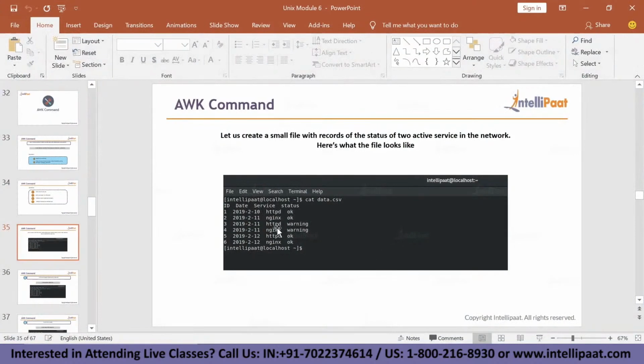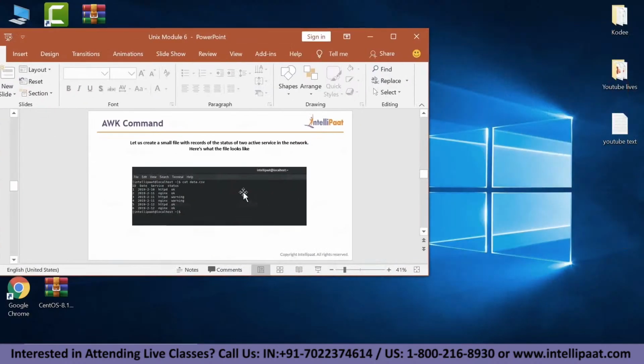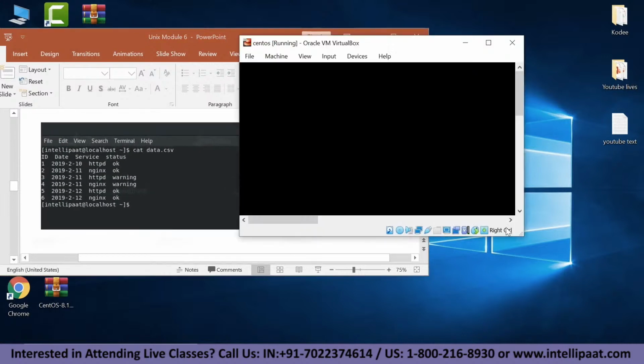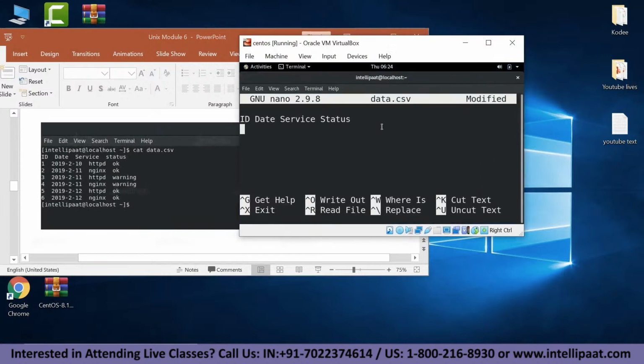Going back, I'll just make this small and this big. Again, make this small. Okay, so now it's 1, 2019-10, httpd. So just remember to provide one space in between everything.